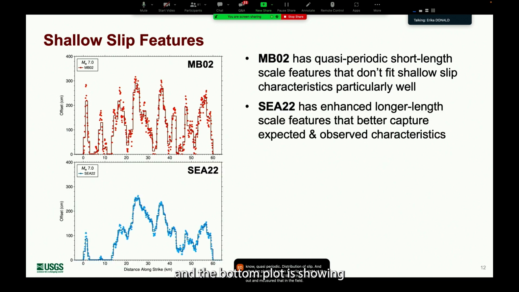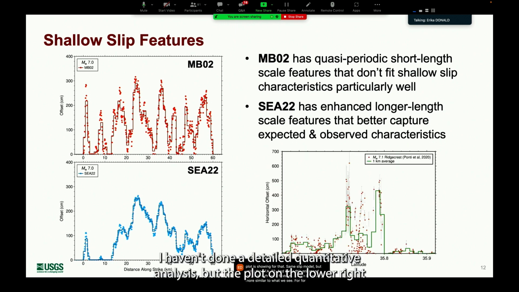The bottom plot is showing that same slip model, but using the SEA22. And it has these enhanced longer length scale features, which is actually more similar to what we see for observed earthquakes. I haven't done a detailed quantitative analysis, but the plot on the lower right is the slip distribution measured along the surface, the displacement for the magnitude 7.1 2019 Ridgecrest earthquake.